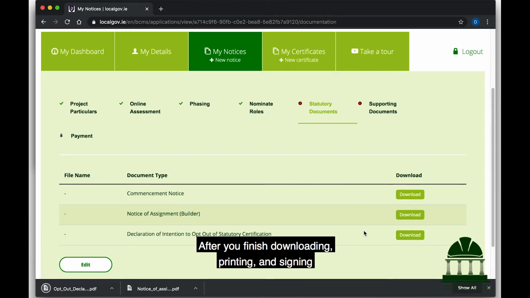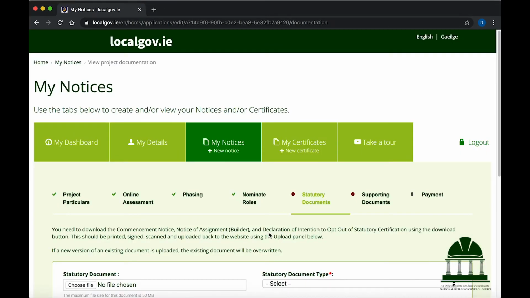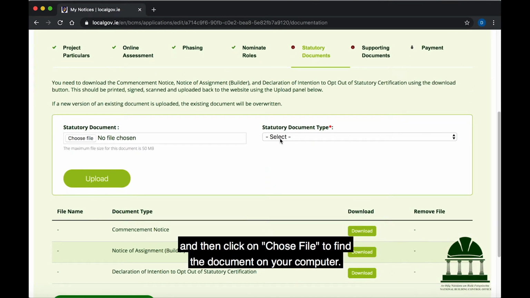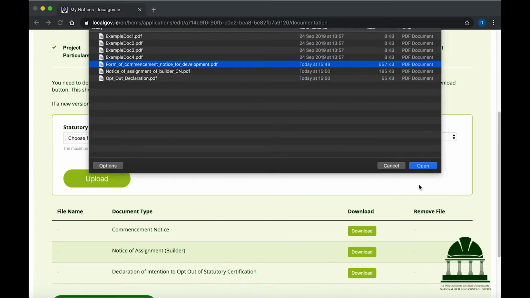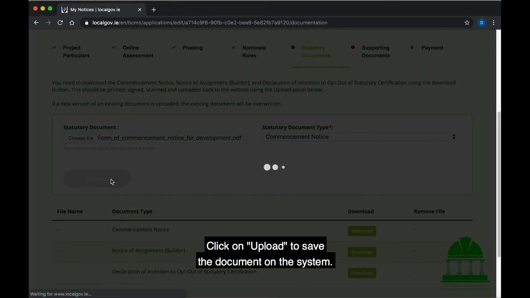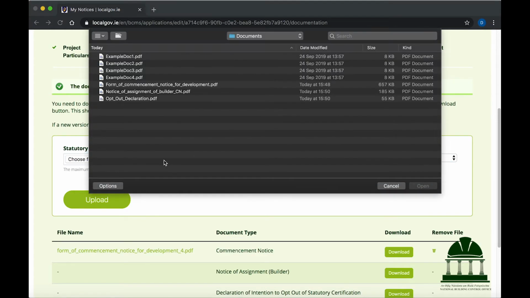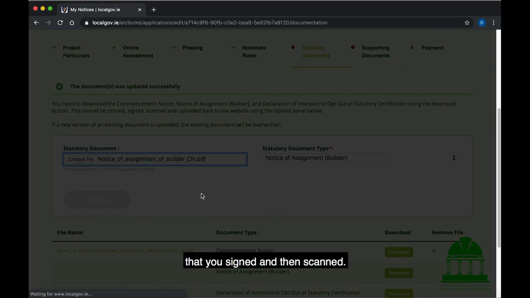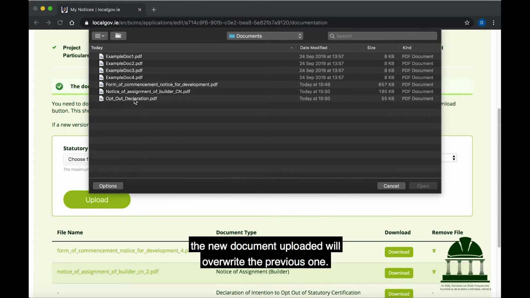After you finish downloading, printing, and signing, click on Edit to start uploading the documents. Start by selecting the statutory document type and then click on Choose File to find the document on your computer. Click on Upload to save the document on the system. You can view the uploaded document on the list underneath. Repeat the process for all the next document types. Remember that the documents uploaded should be the ones that you signed and then scanned. If you upload a document that was already on the system, the new document uploaded will overwrite the previous one.